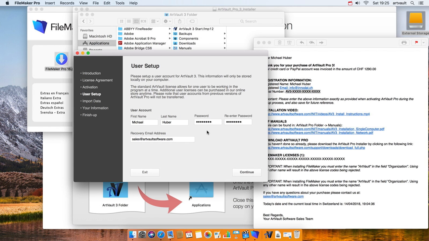Aside from that, though, there is no way for us to get into your ArtVault Pro installation and recover data. So if you don't enter a valid email address and you forget your password, you will be permanently locked out of the program and lose all information in it. So we really suggest you take care of both the password and the recovery email address you're entering here. Then click Continue.